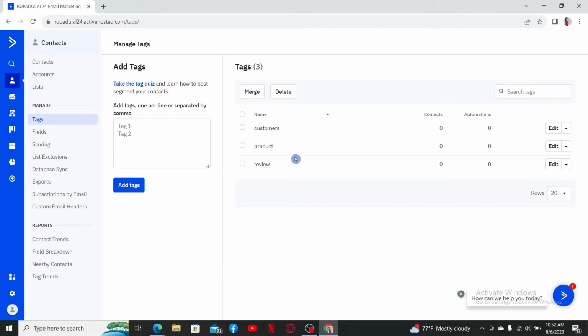You'll be able to see all of the existing tags on this page. From here, you can manage your existing tags.